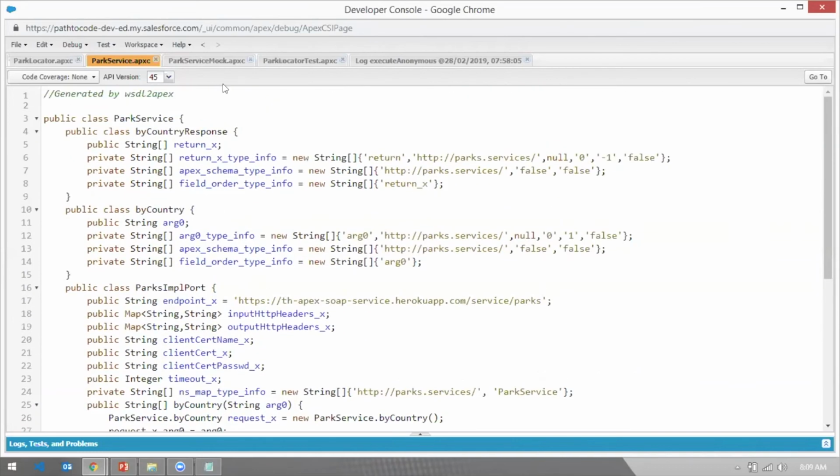So if you have multiple methods, these are the ways in which you can decipher what these methods are and understand what they are expecting. I hope that answers your question.